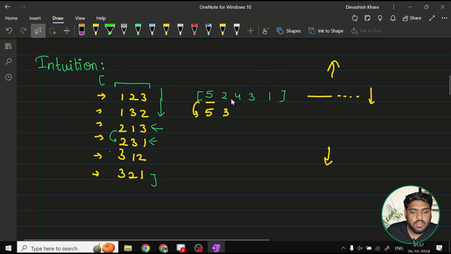I've placed 3. And let's say I'm swapping these two values. So this is my new number. Is it exactly the one that we want? Because in the range like 52431 and 53421, there are a few more permutations which actually can occur.